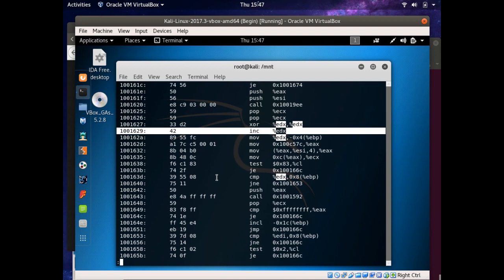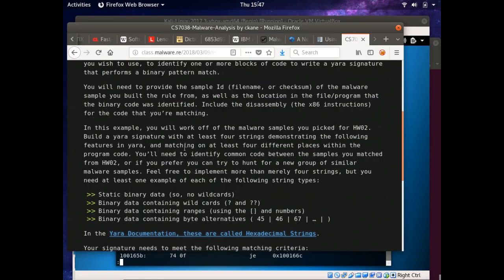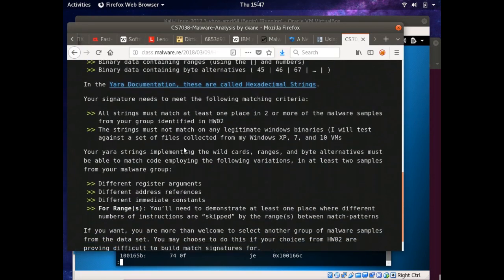So that might not be bad. You don't necessarily need to be perfect. I'm going to be running this against the same sample set that I think I listed in here.